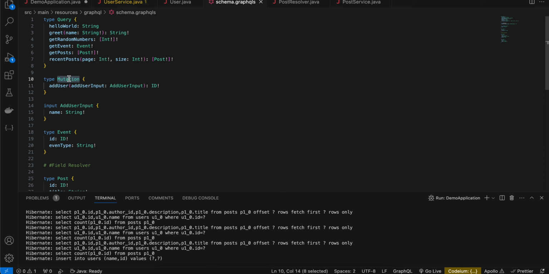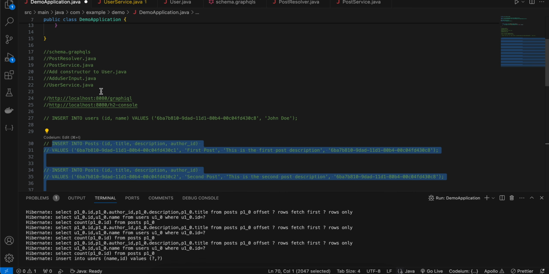So for REST API endpoints we have something like post, put, patch, delete. In GraphQL we only have mutation. Mutation does all of these things. So here we are just adding a user, and once the user has been added I'm just returning the ID.